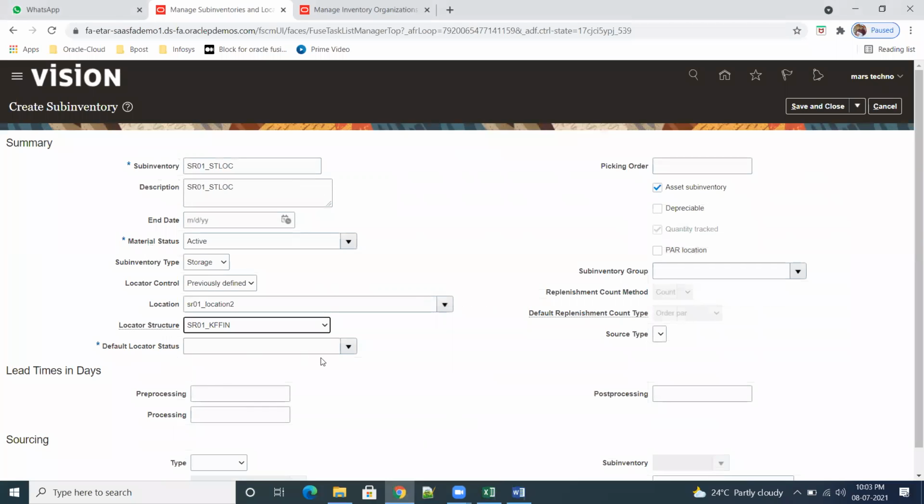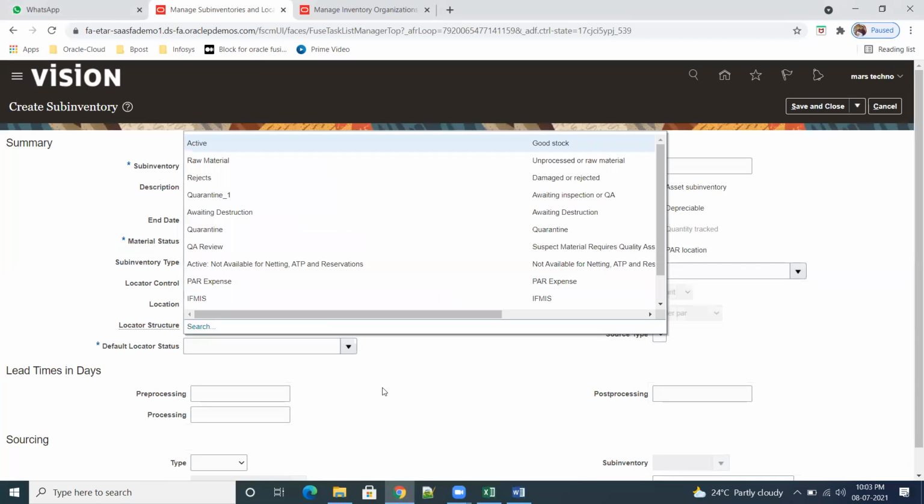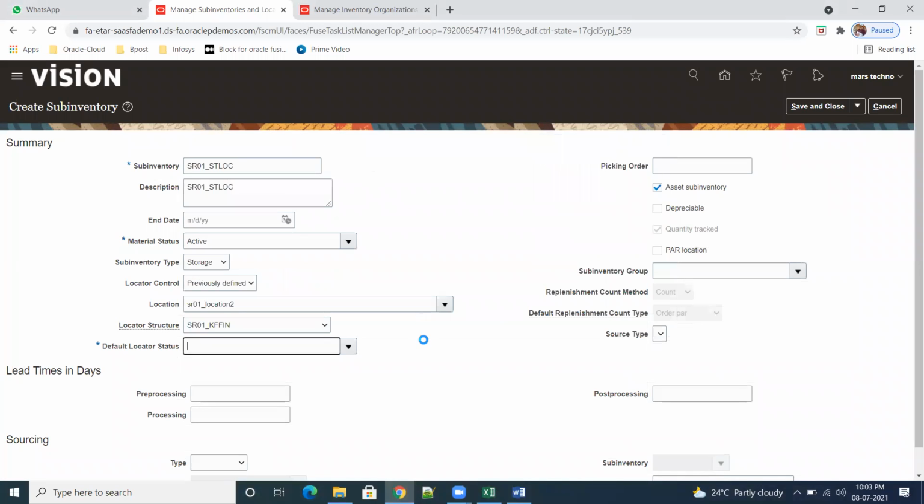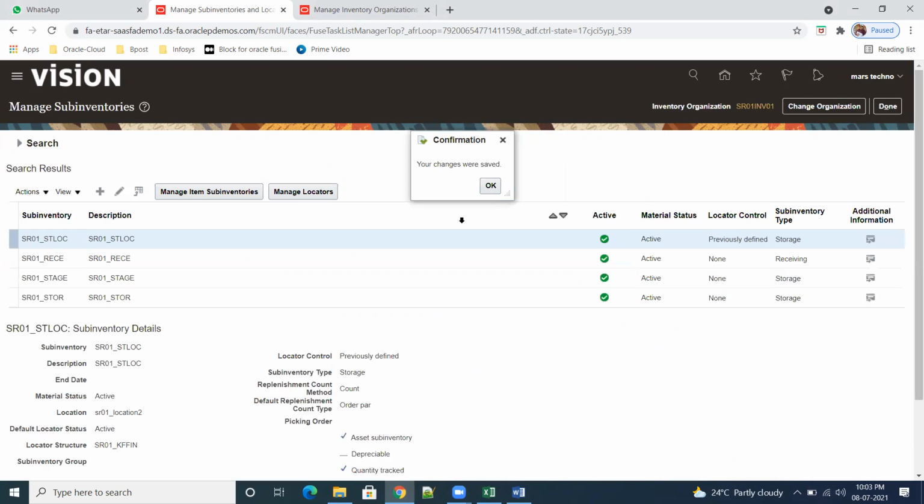Default locator status. Default locator status should be active. Okay, we'll keep it active. Save and close. So when you are doing the transactions, system will ask to select the locator.